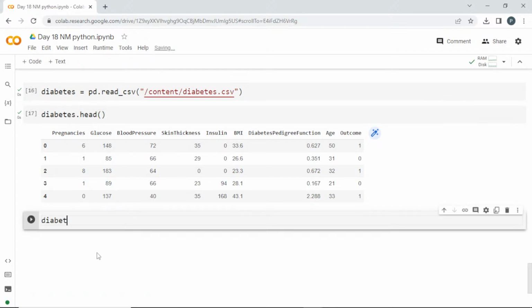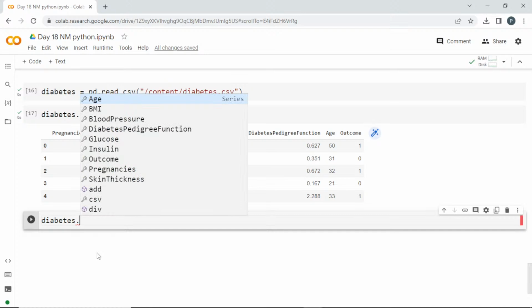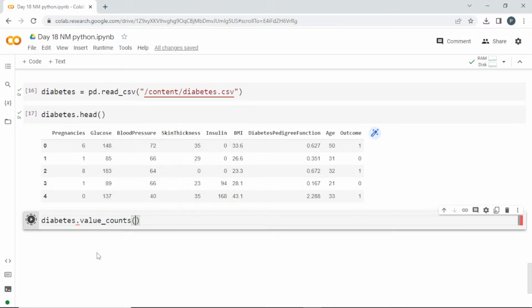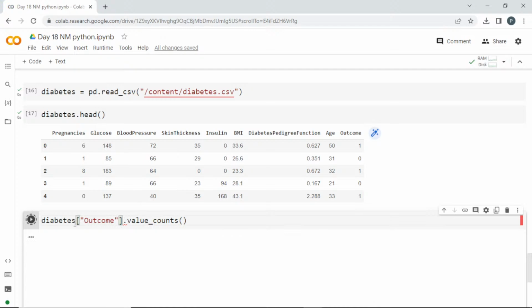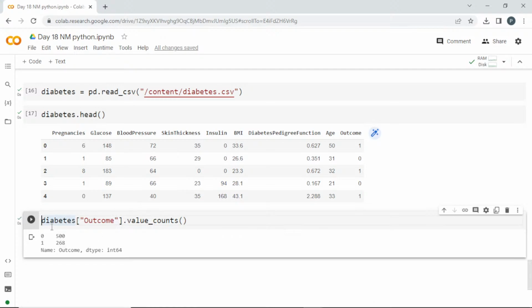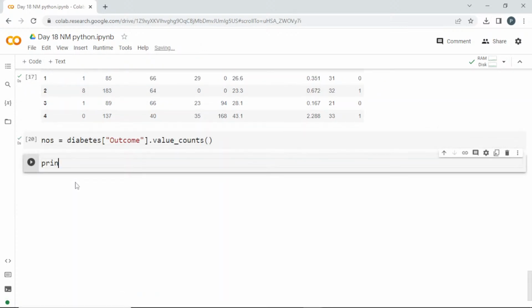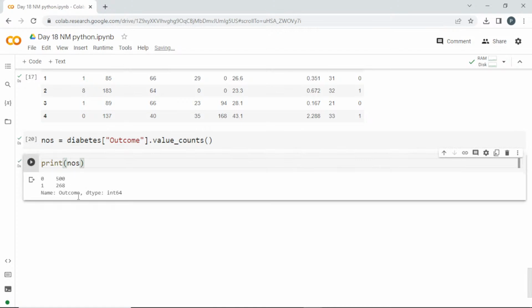We'll go with diabetes to find how many unique values are present. What is the thing we have done in the last class? Remember value_counts. What will it give? We have to select the column name first. Here I'll pass the Outcome column. It is giving this, so I'll create a variable nos equal to. If I print this one, I'll be having two things. These 0 and 1 will be in the index, and these are the values, 500 and 268, which means 500 patients have 0 and 268 patients have 1.